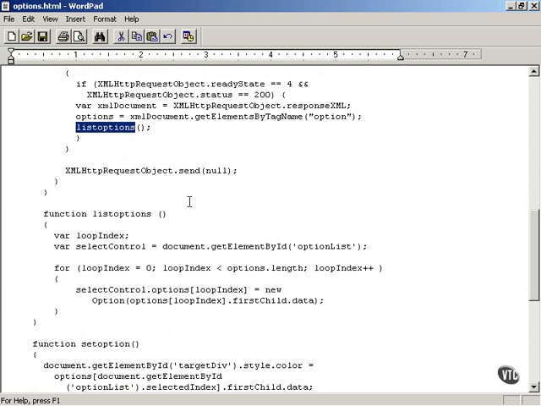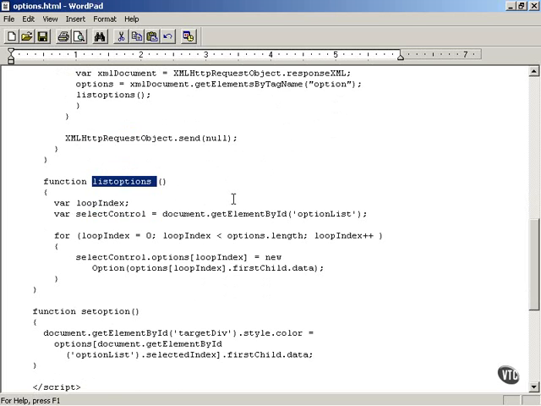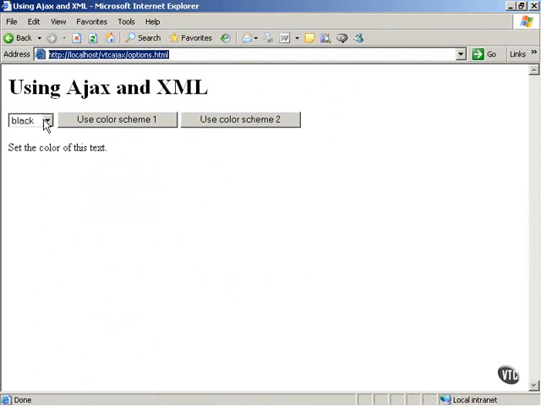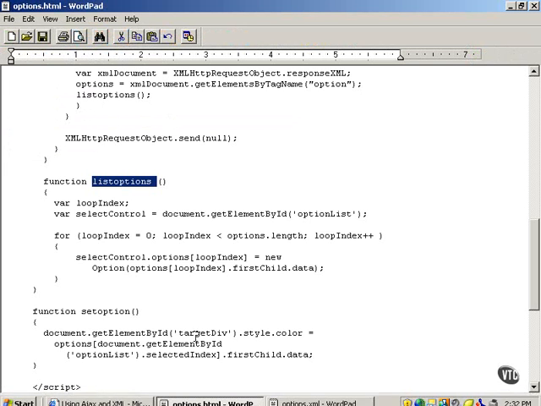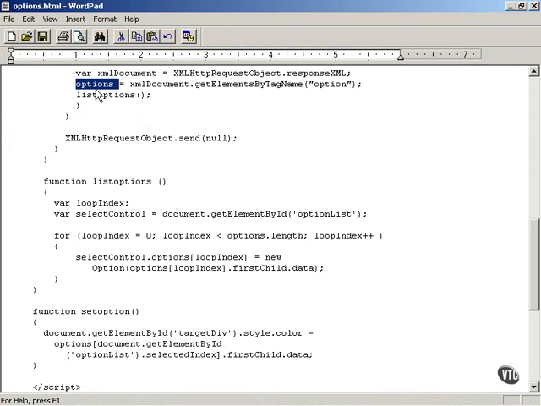The listOptions function down here has the task of recovering the options inside the array named options and populating the select control, that is this control, with the color scheme that the user has selected. So let's see how that works. This listOptions is going to take the array named options of option elements and populate the colors from the option elements inside the select control.